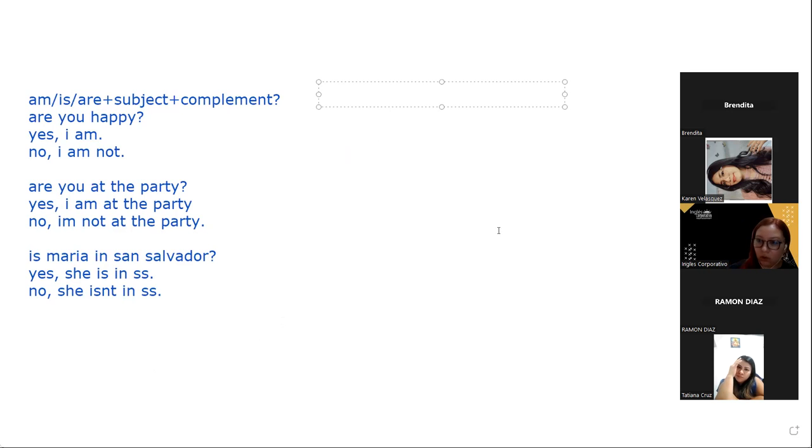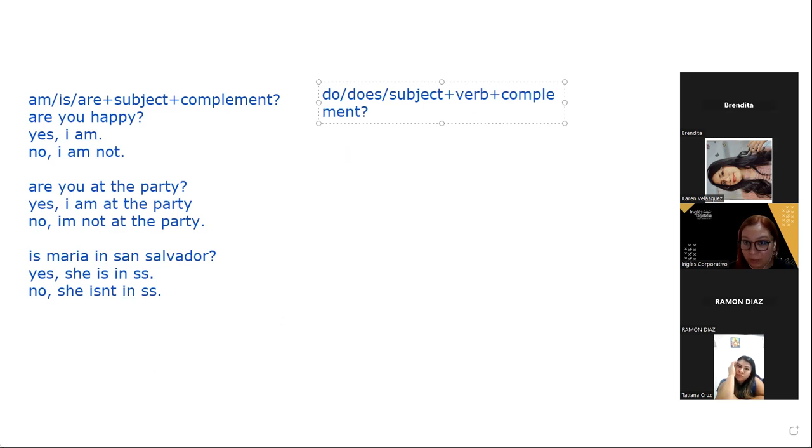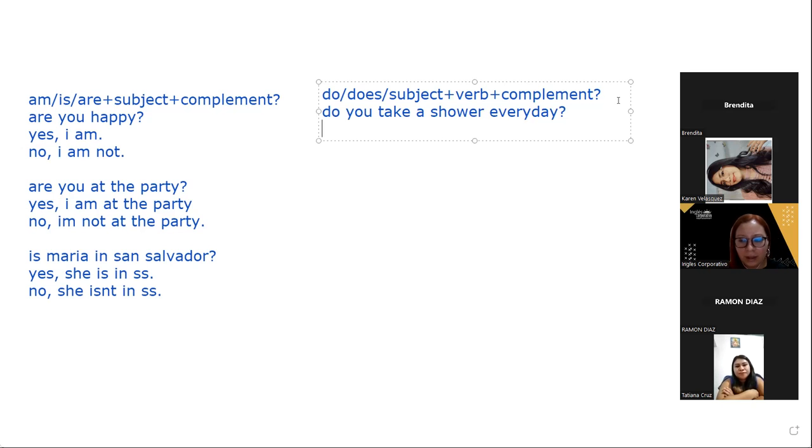Ahora, ¿qué pasa si estamos haciendo preguntas con los verbos de acción? ¿Ok? Preguntas de sí o no con verbos de acción. Por ejemplo, do or does, que sería mi auxiliar, el sujeto, y ahí ya lleva un verbo y complemento. Dentro de ese complemento, nosotros ahora estamos agregando preposiciones. Las estándar, las que ustedes habían practicado hasta ahorita eran, por ejemplo, do you take a shower every day? Un ejemplo, te bañas todos los días. Do you take a shower every day?